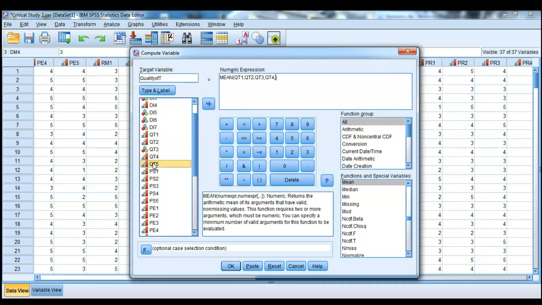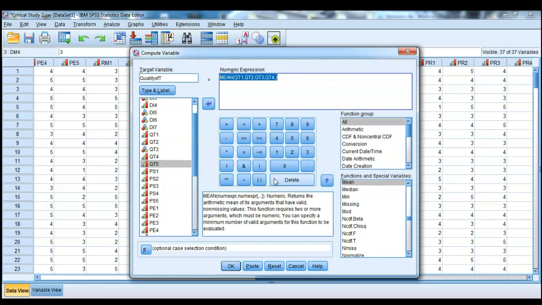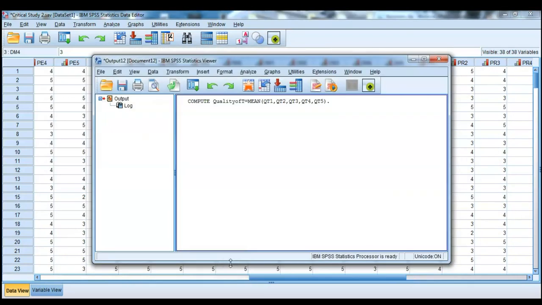By the time I press OK, it has shown an error message. Something is wrong with my syntax. I have not put QT5. So I will now click, I will put QT5, then I will now click OK.